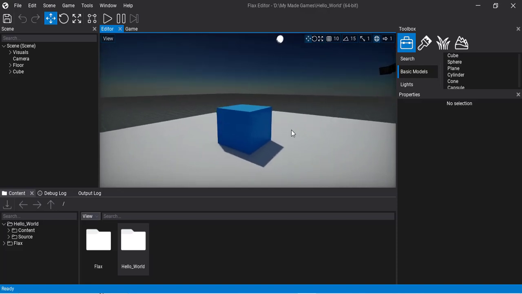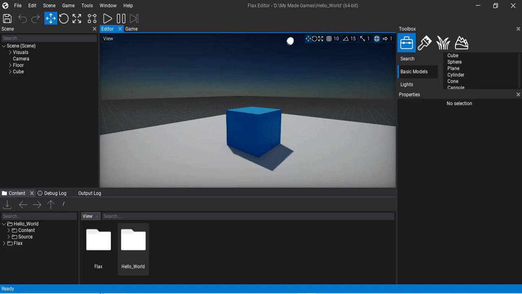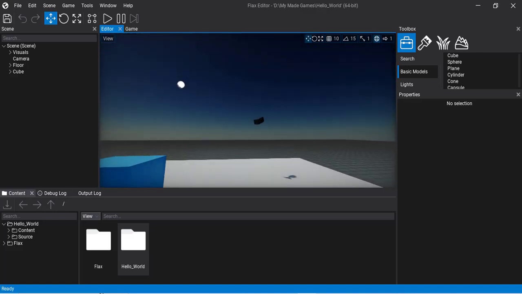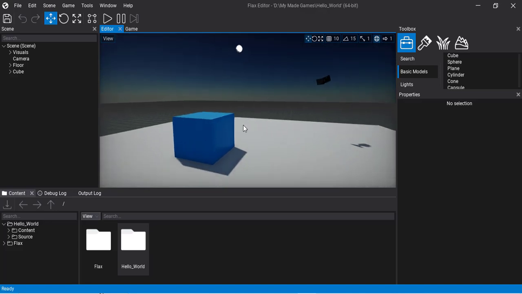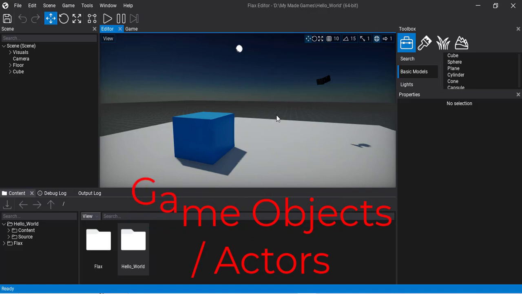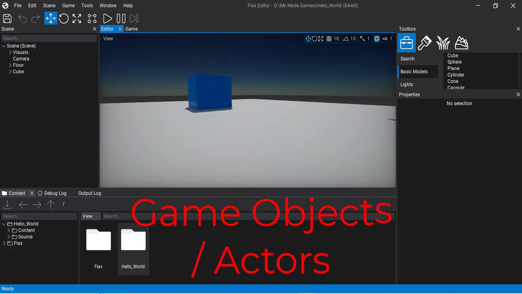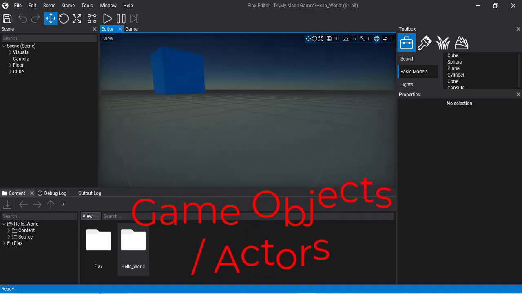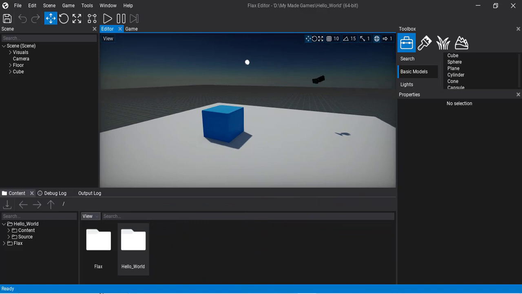After that, let's look at the things you will see here, like this blue cube, the white floor, the camera. What are these? In game development language, these are called game objects. In Flax Game Engine, these are called actors. We can call them actors or game objects, as we want.